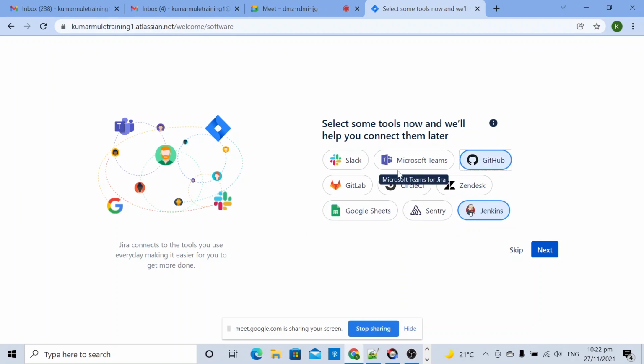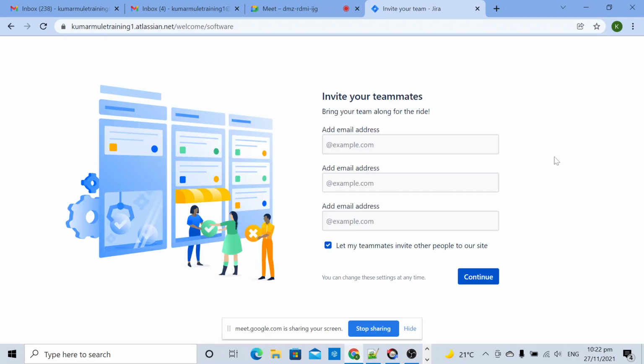Okay, sure. So here, what other additional products am I going to use with this? Jenkins and GitHub, these two I am going to use. Then click on next. Now here it's asking if I want to invite my teammates. In this trial account, I can add a maximum of 6 email IDs. Here I can see 3, but it allows a maximum of 6.